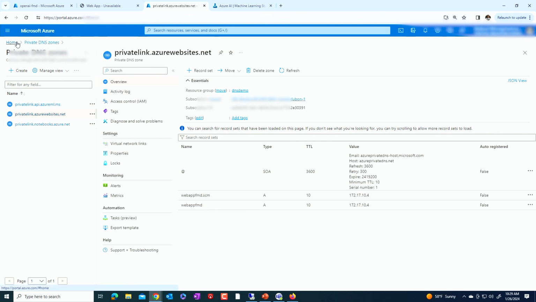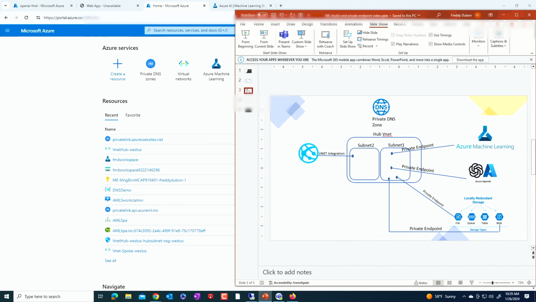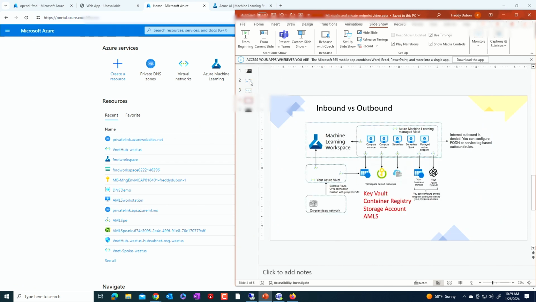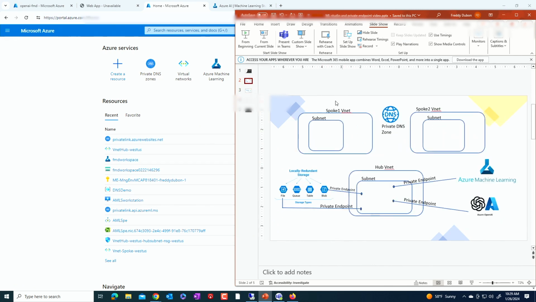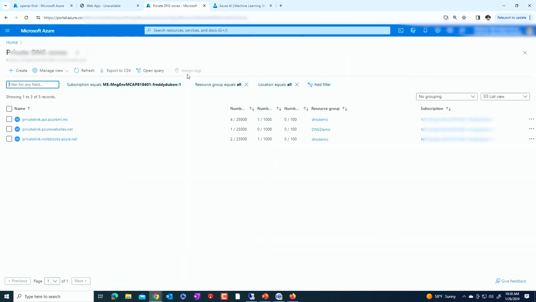Okay. The only other thing that we need to look at is the rest of the design. If you remember, we said we had some spoke VNets. These VNets don't know anything about this private DNS unless you set them up so they can have access to it. So let's go to private DNS zones again.